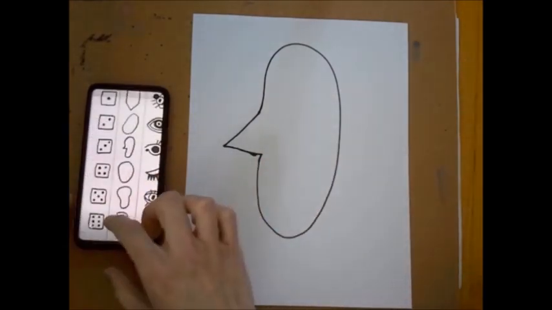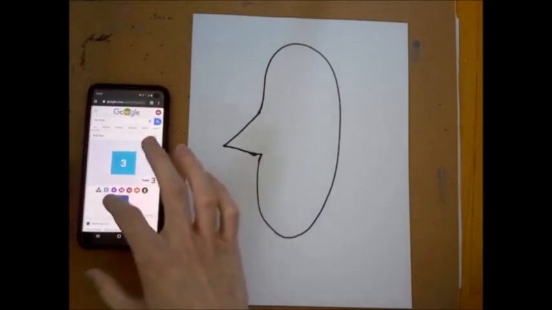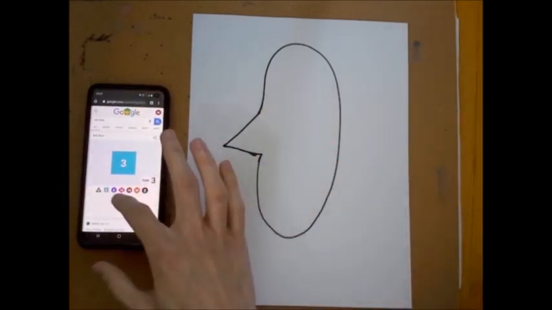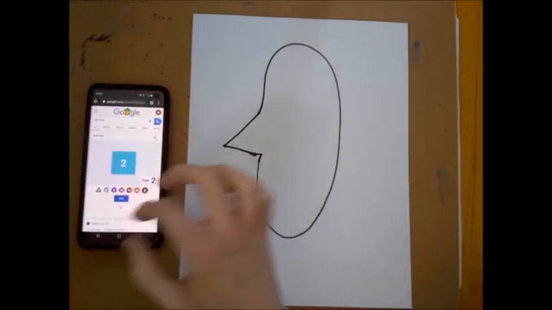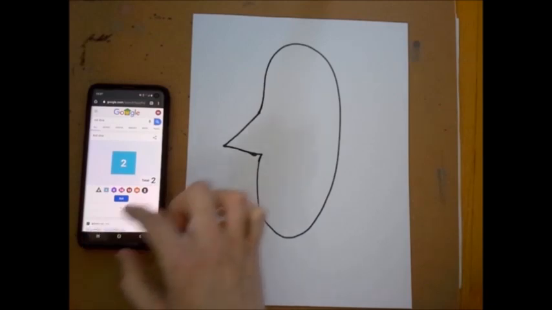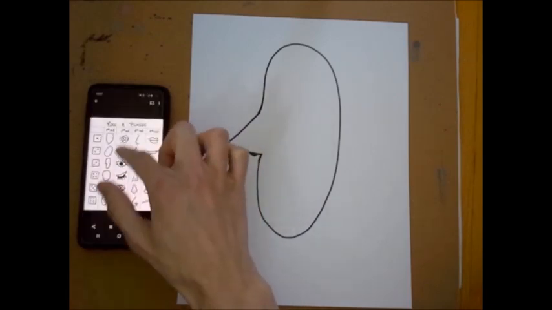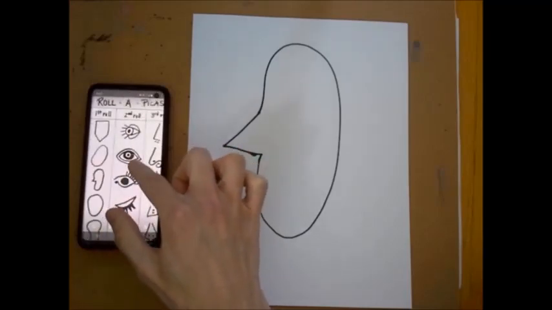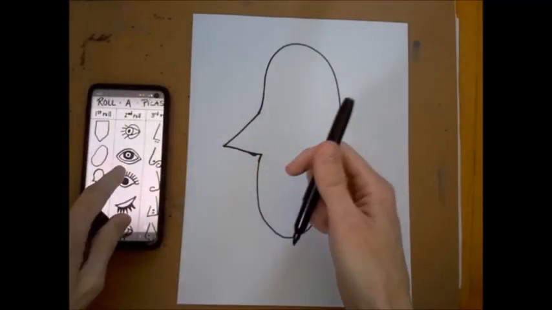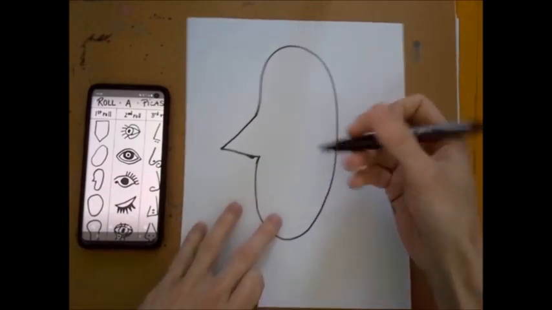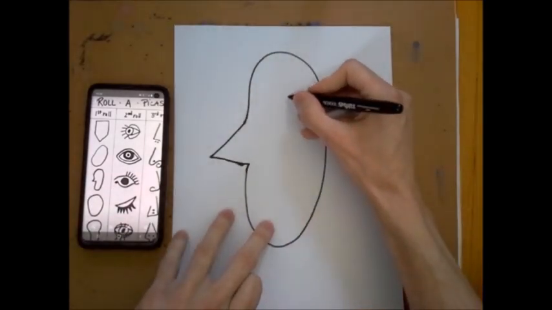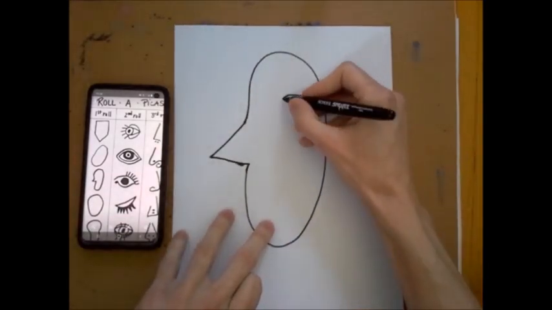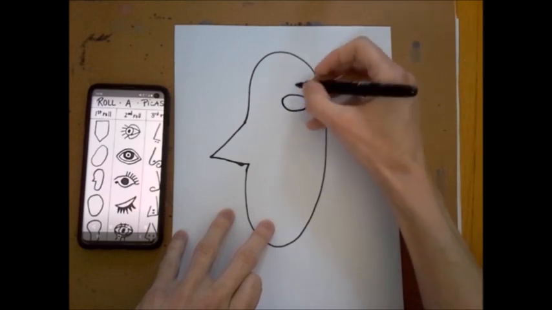I'm going to go back to Google, or if you have dice, you can use your own. I got a 2 this time. So the 2 for the eyes, because that's what's next, is this eye. That's going to be a portrait eye, because a portrait eye is one that's facing just forward in front of you. So one of my eyes, I'm going to draw like that, as best as I can.